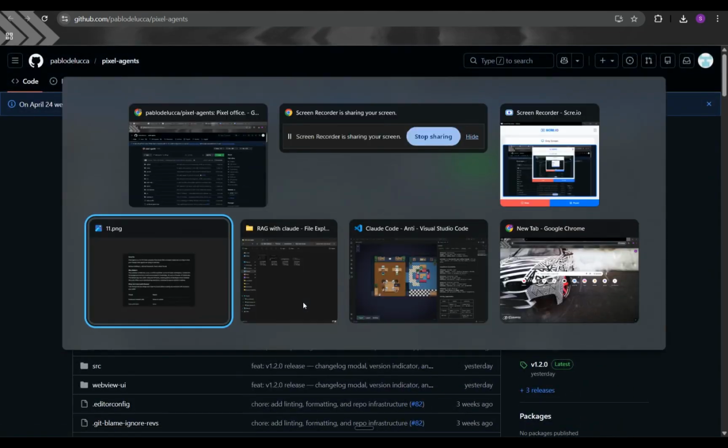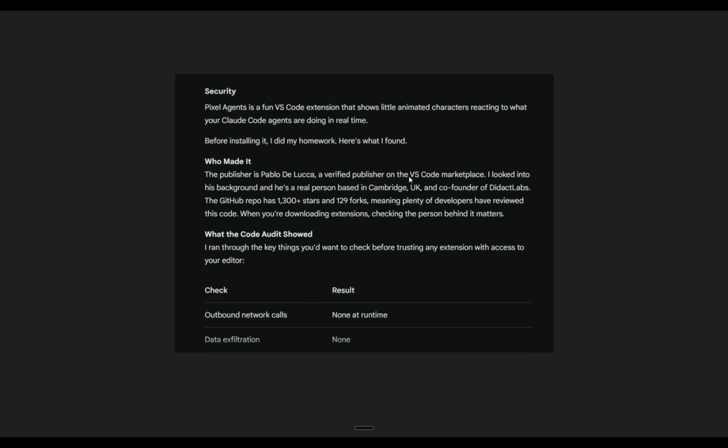So what we have here, Pixel Agents, is a fun VS Code extension that allows a little animated character to react to what your Claude Code agents are doing in real time. Before I installed it, I did my homework, and here's what I found, like I told you. Who made it? The publisher is Pablo Di Luca, a verified publisher on the VS Code marketplace. I looked into his background, and he's a real person based in Cambridge, UK. He's the founder of Dida CT Labs, and the GitHub repo has over 1,000 stars. So it's a really trustworthy person, and you can check it also.